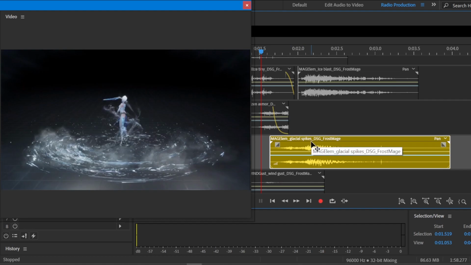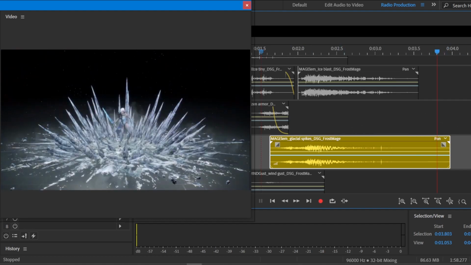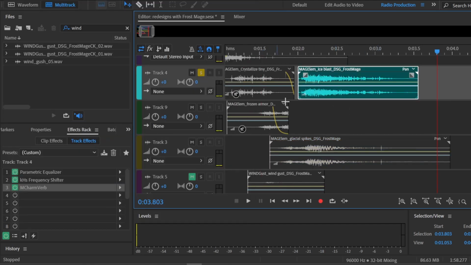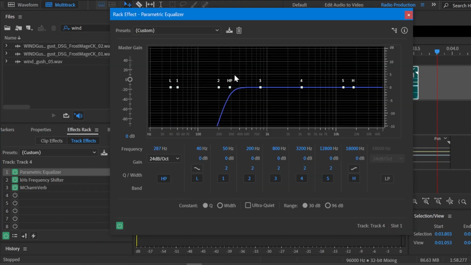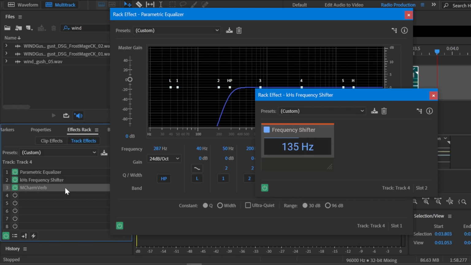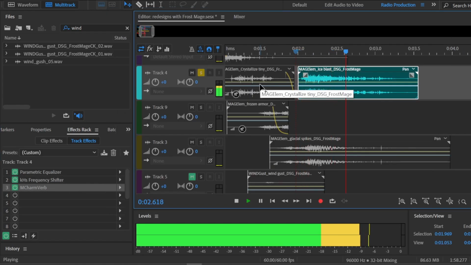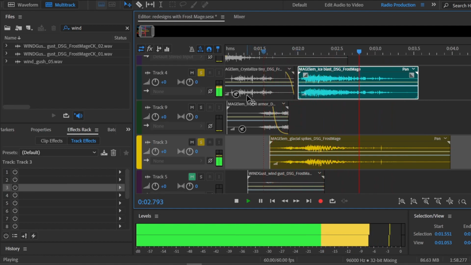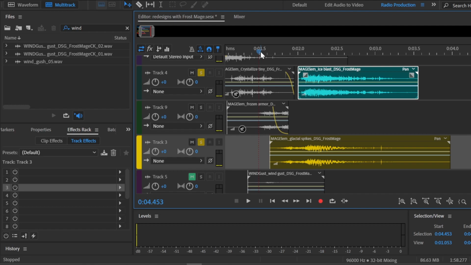So when I added this sound effect here, I felt that it didn't have all the high frequencies that I wanted to help with the particles and the ice crystals flying around when the spell is cast. So I added another one. I added another layer, but I'm also, as you can see here, applying the same effects that I did before. So the high pass filter, the frequency shifter, and the reverb. So layered with the other one, it sounds like... Okay, now we have the high frequencies that we wanted before.